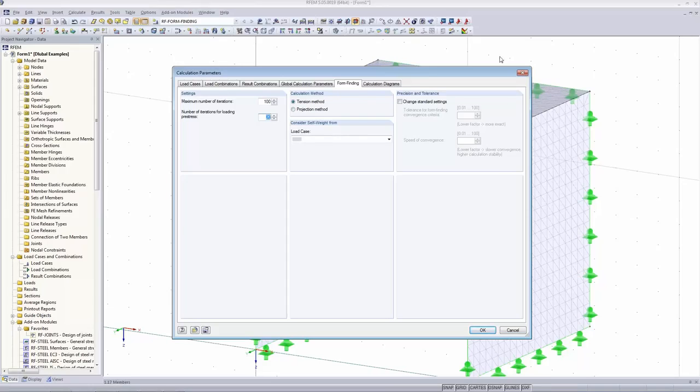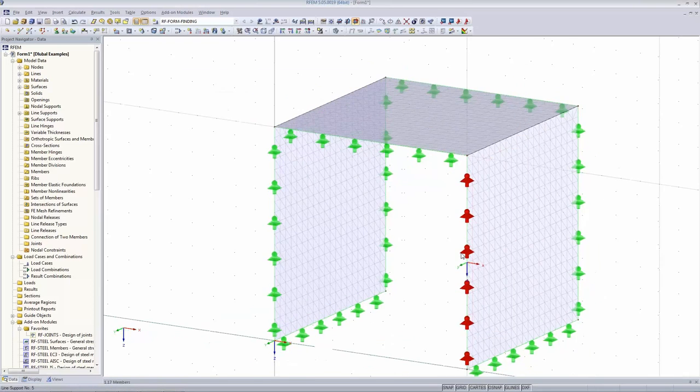And here on the right hand side, this is for precision and tolerance. You can change the standard settings, and especially the bottom one, that's one we will use in one of the examples. You can lower the speed of the convergence, and the calculation process itself takes longer, but it's more likely that you get the results so that the calculation is stable. So that's all. We've used the tension method here, and we keep all the standard settings. So I just click OK.